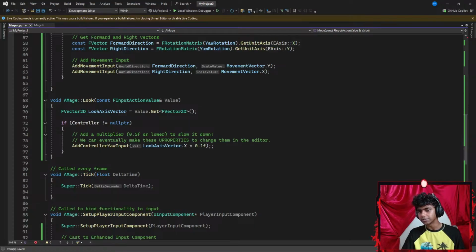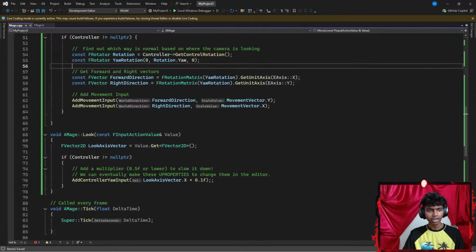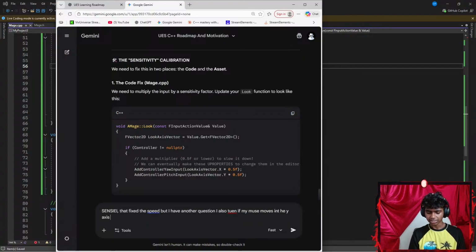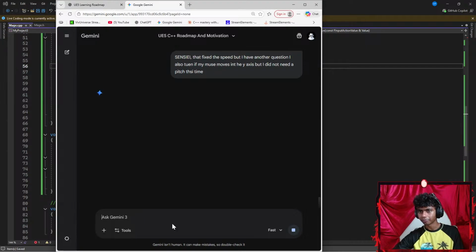Okay, so I fixed the speed, but then I still move when I look in the y-axis. Let's get this up here. Let's say something like, that fixed the speed. Okay, let's go with something like SPEED. But I have another question. I also turn if my mouse moves in the y-axis, but I did not need a pitch this time. I just needed yaw input, not pitch input.